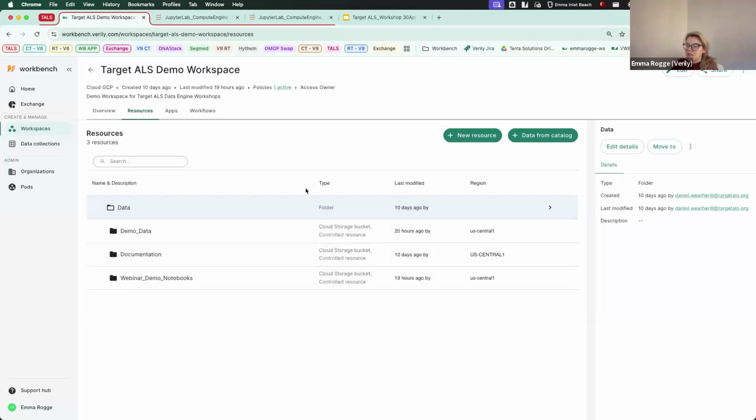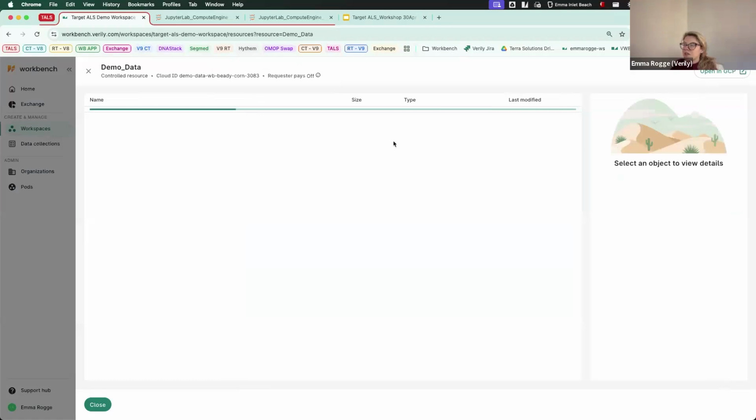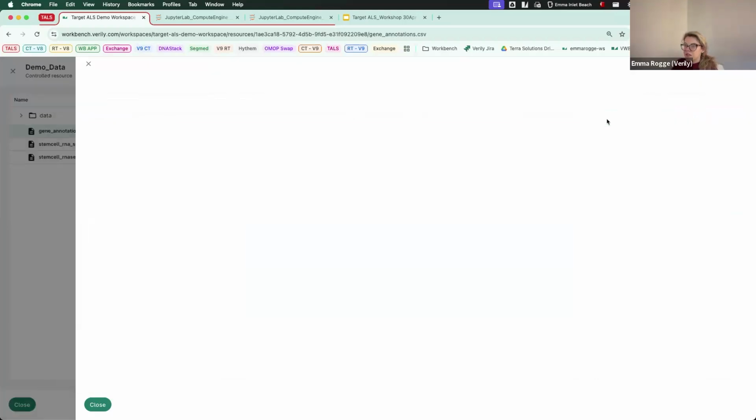Something handy in Workbench is that you can actually preview your resources. Even if you haven't gotten an app spun up, you can still do this as long as you've duplicated the workspace. You can click on any of these folders here, which each represent a bucket, and you can browse the contents of that bucket. And so, for example, let's take a look at some of the data that we're going to be working with Kirchner later. She'll be working with this data with you.